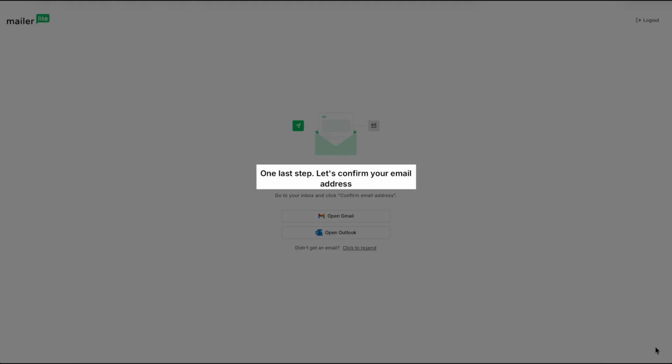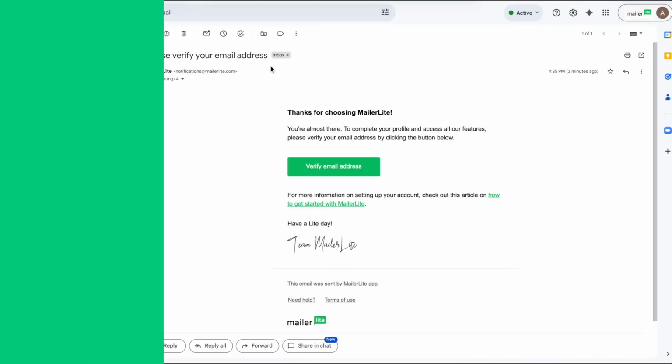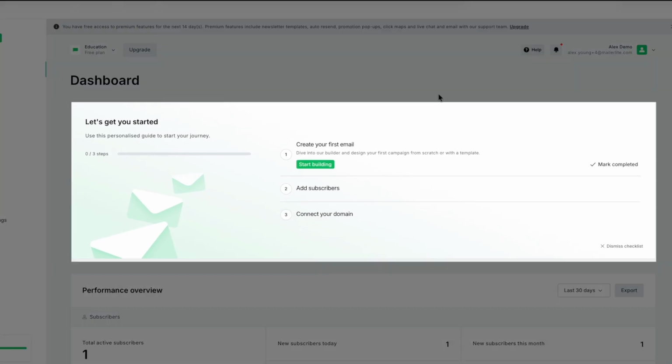The final step is to confirm your email address. We've got a couple of buttons to direct you to some of the popular providers, but the main thing here is to head over to your inbox and hit the Verify Email Address button in the confirmation email that was sent. When you first get to your dashboard, you'll be presented with a Get Started checklist.